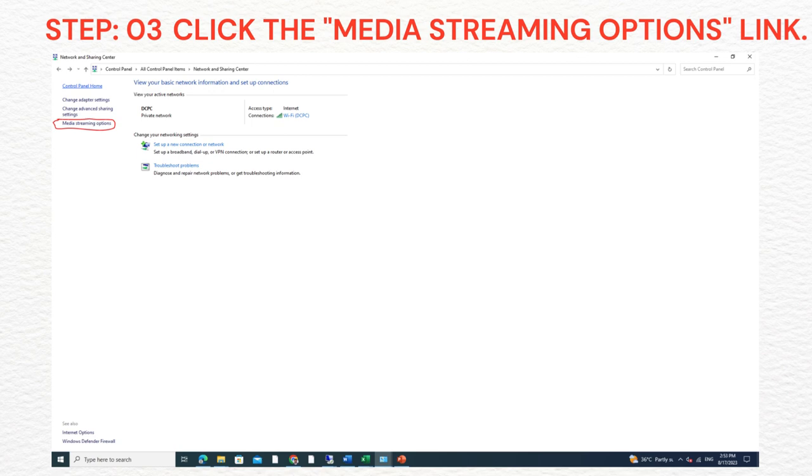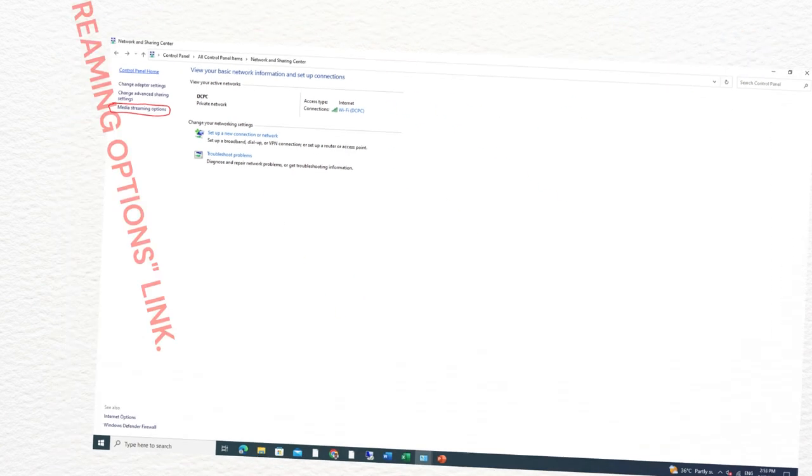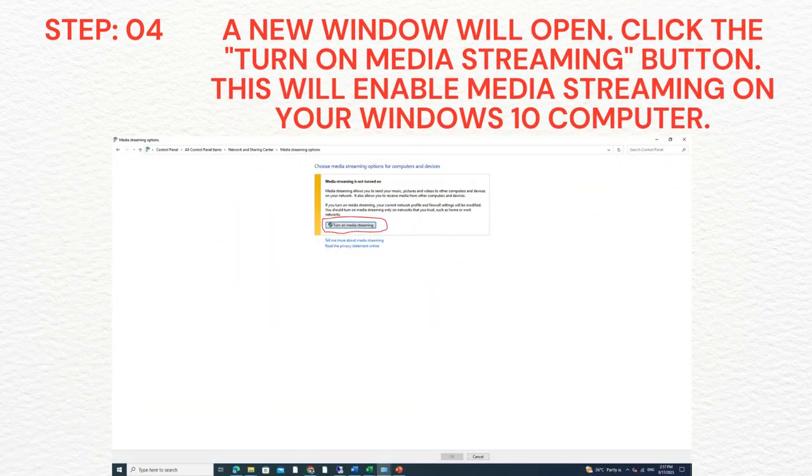Another way to find media streaming options is from the Start Menu. Just write in the Start search bar the words Media Streaming Options. You will be directly redirected to this option without any hurdle. Very great to fulfill this step. Step 04. A new window will open. Click the Turn on Media Streaming button.